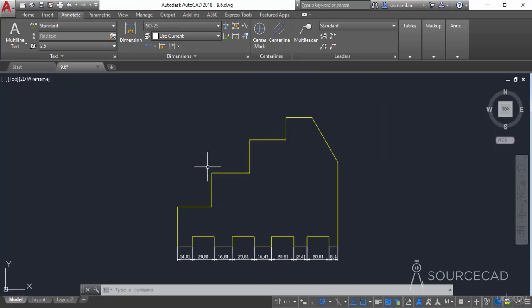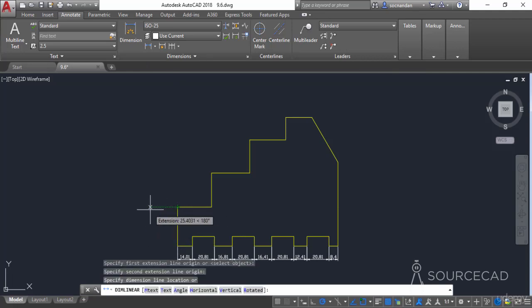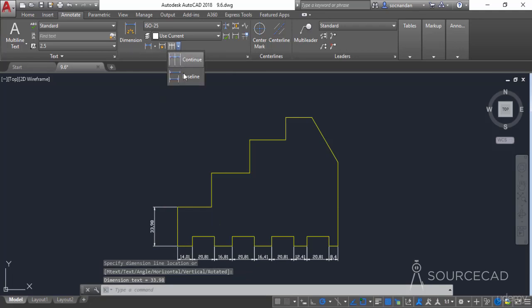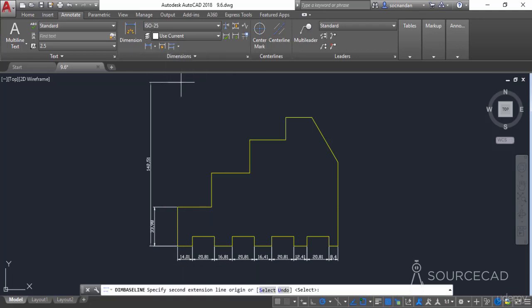For that, once again, we need to create a base dimension which can be used as a reference. So I'll select this linear tool and I'll click on this point as the first point and this point as the second point, and here we have it, the first dimension. Now once again go to the flyout and select baseline, and in this case the next dimension will start from the first point of our dimension, which was this point.